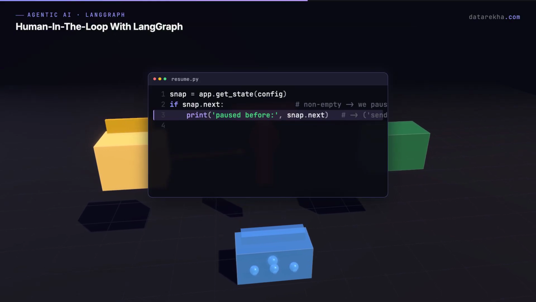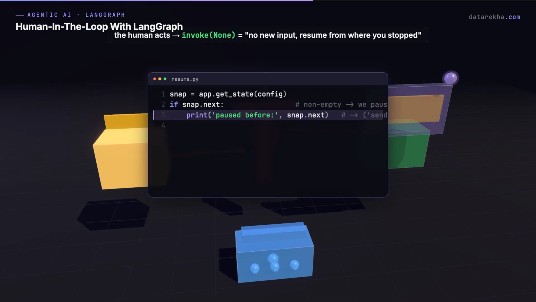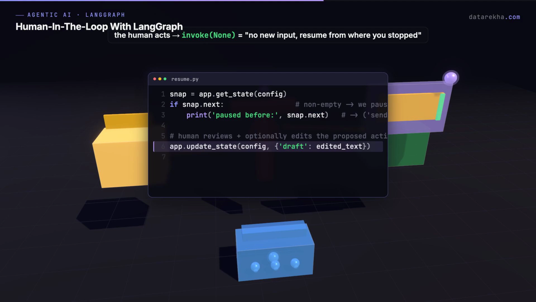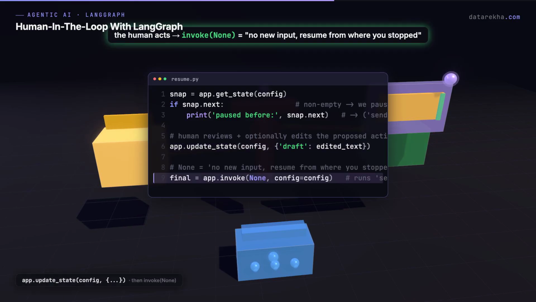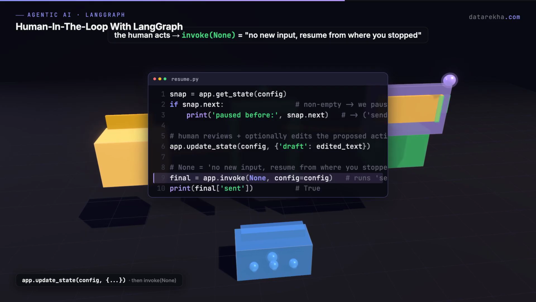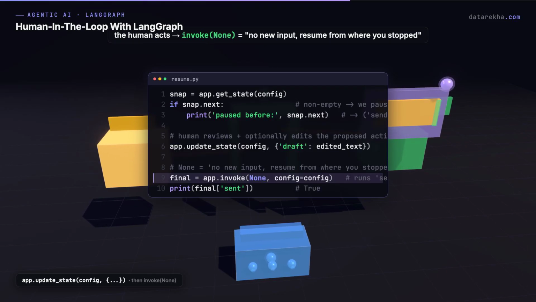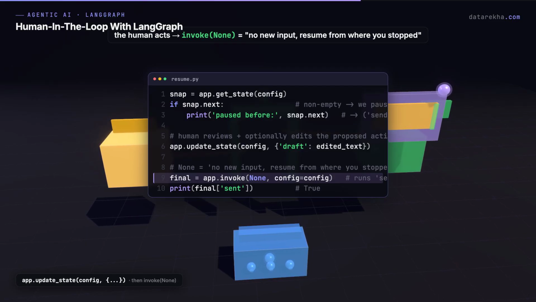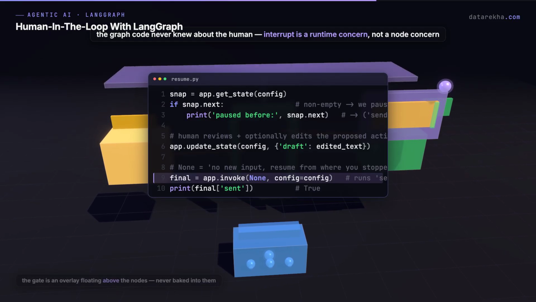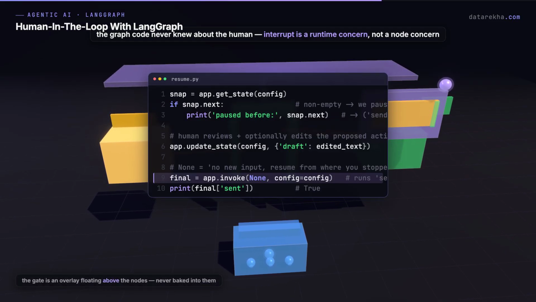Fourth beat, the human acts and resuming is one line. If they edit the draft, you apply it with update_state, passing the corrected field for this thread. Then you call invoke with None and the same config. That None is the entire signal. No new input, just resume from where you stopped, so the graph picks up at send, runs it and finishes. And notice the elegance. The graph code never had to know about the human. The interrupt is a runtime concern, not a node concern.